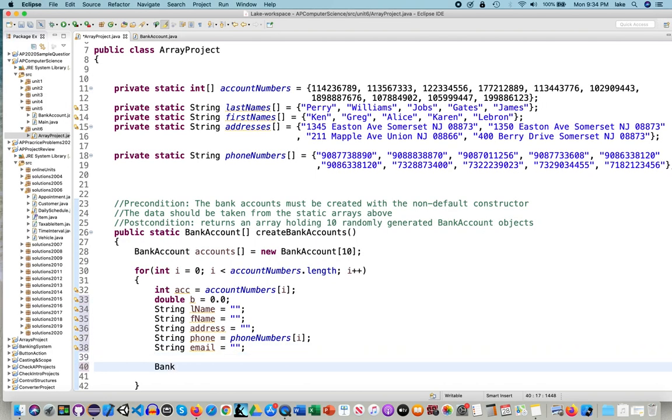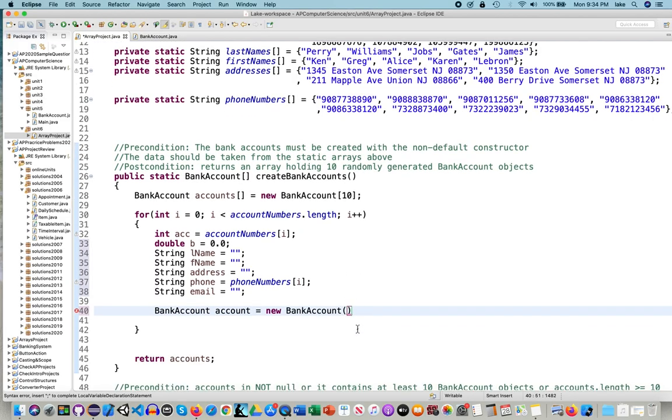Bank account equals new bank account, and I'm going to put the stuff in. I try to stay in order, so it's acc, b, l name, f name, address, phone, email.